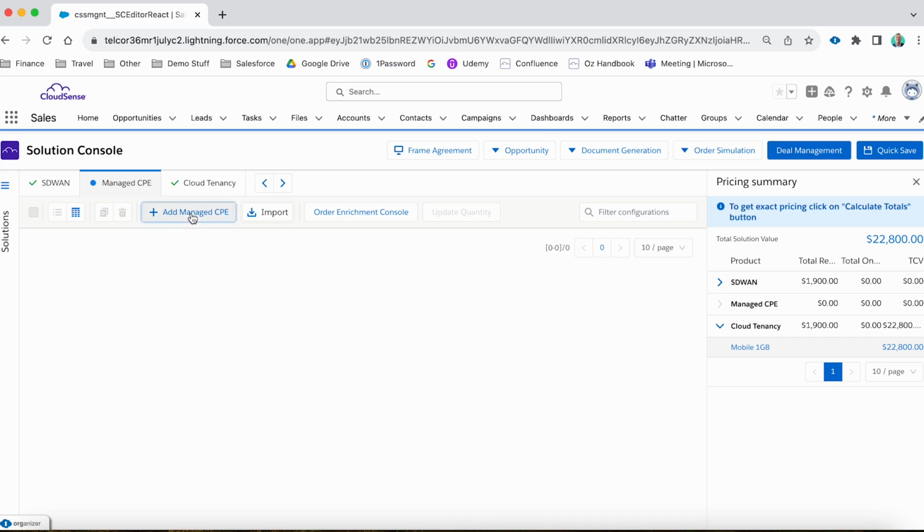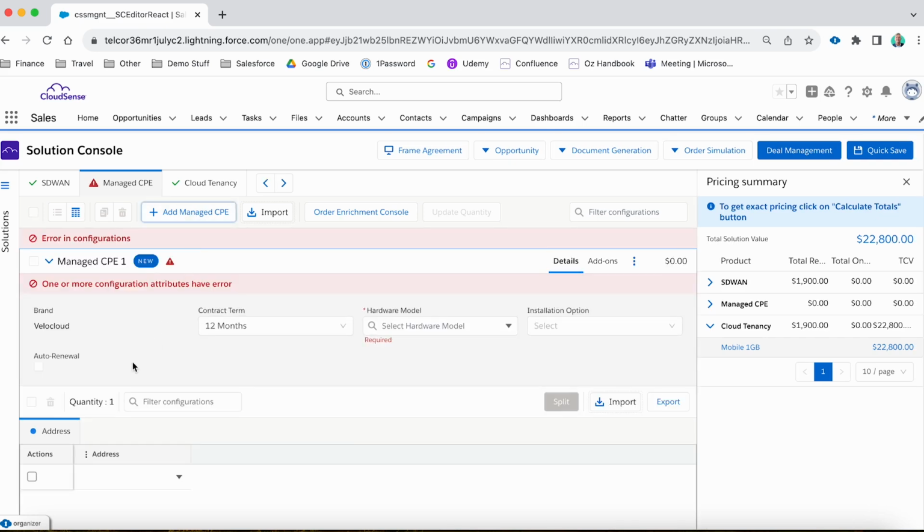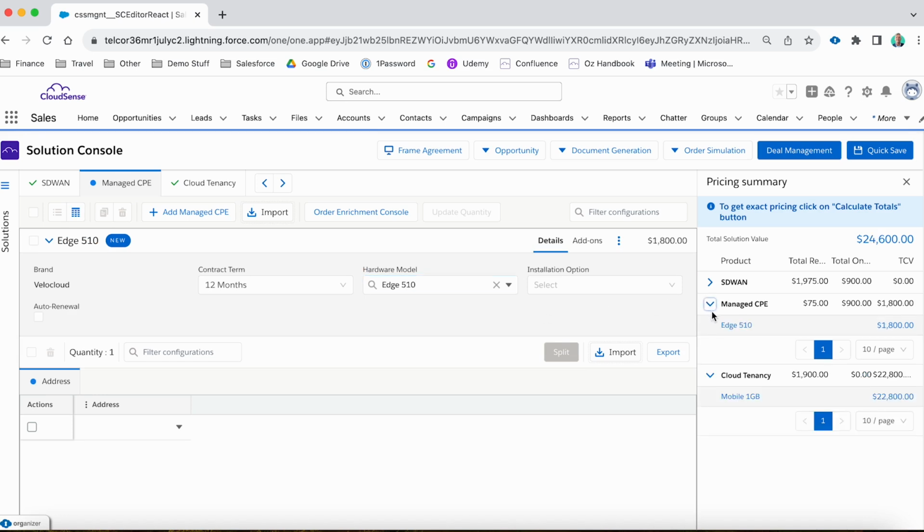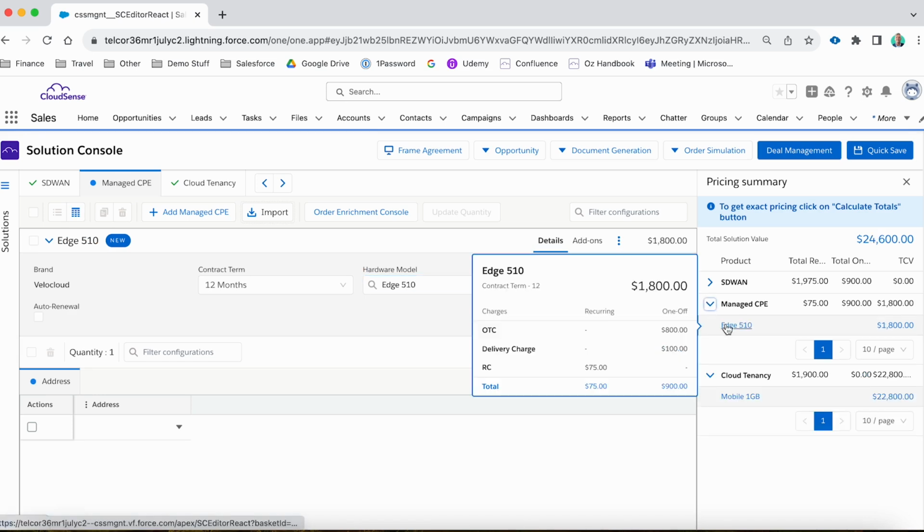So let's add a CPE component. The contract term defaults through from the main component and we can select our hardware model. Let's go for an Edge 510 device. As we do this, our CPE component is updated in real time by the advanced pricing service. So you can see here we've got a one-off charge of $800, we've got a delivery charge, and we've got a recurring charge.